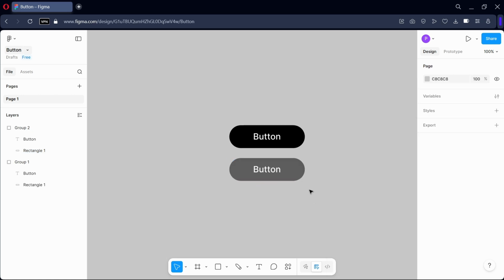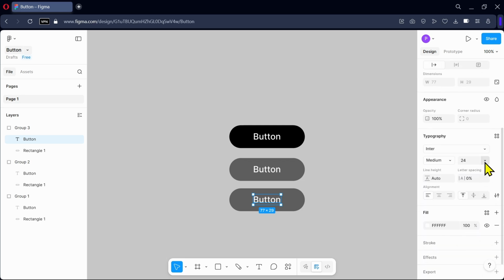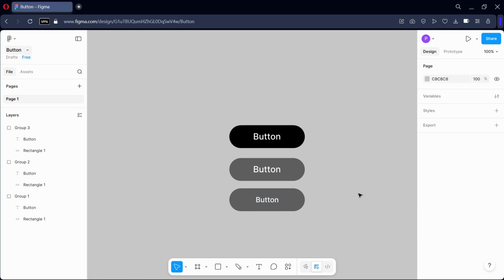Once again, I will hold Alt and drag this button out to create another copy. This will be the clicked state. For this one, I will double-click on the text and reduce the font size to around 20, then reposition it so it remains centered. Now we have 3 states of our button.